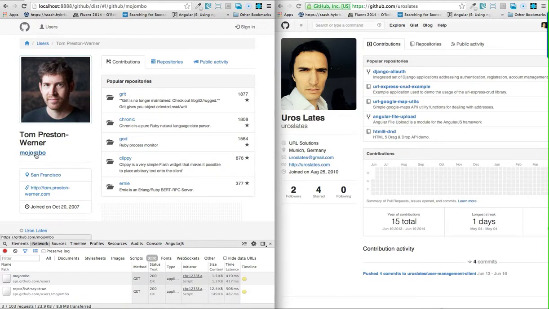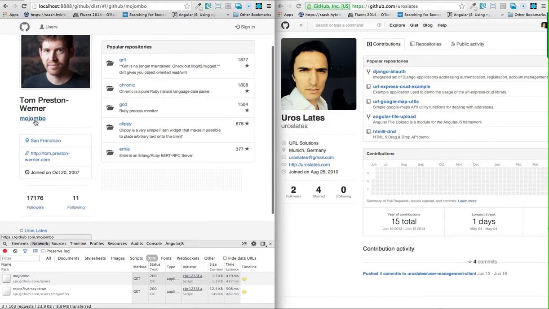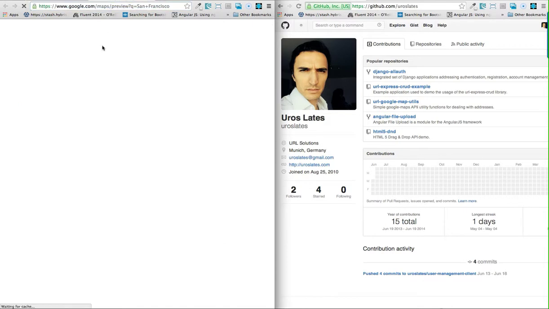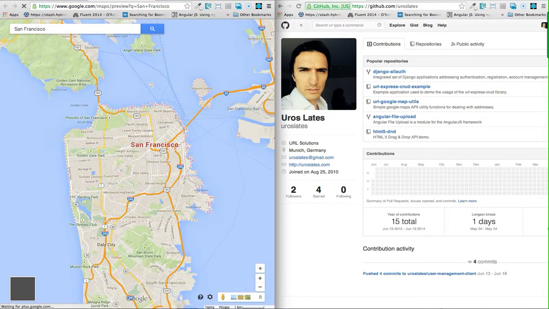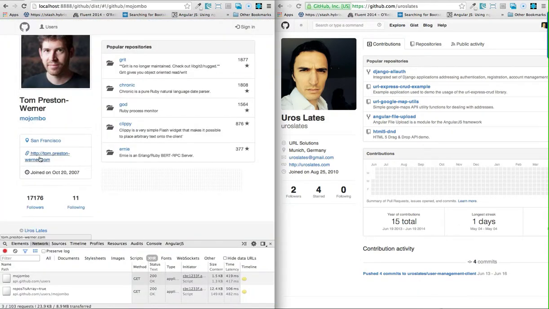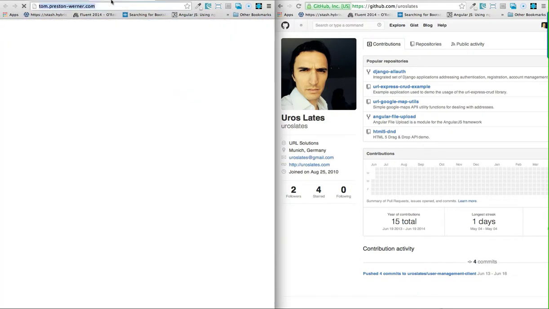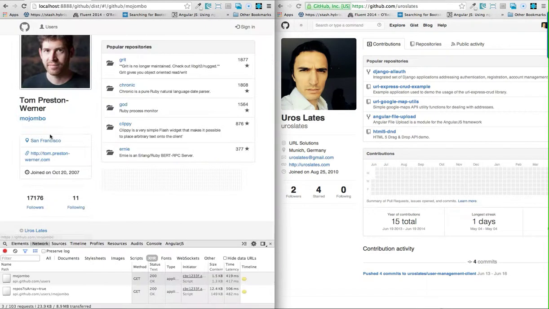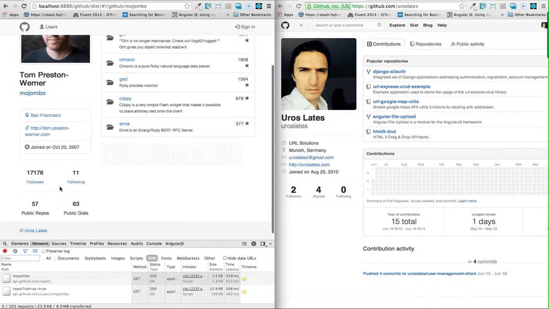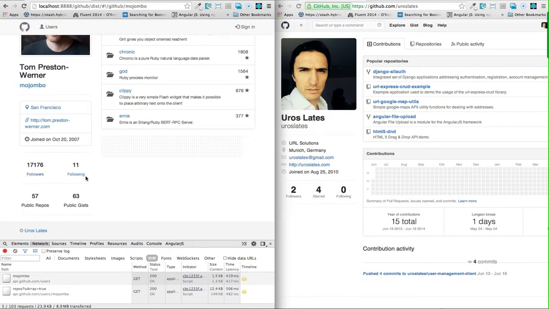You can see that he has a full name, an avatar image, a username, and a location, which if I click, will show the actual location of the user, which is San Francisco. You can also see his website, and everything is retrieved from this GitHub API call. You can also see that he has a certain number of followers, a certain number of users he is following, and also public repos and public gists. I didn't bother implementing this further, but definitely that can be implemented.